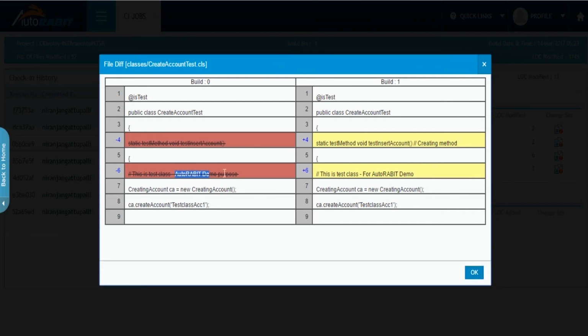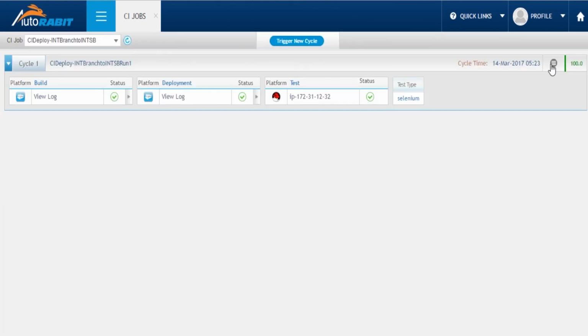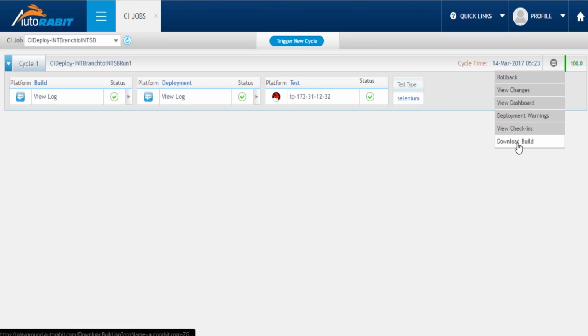So here's an Apex class. We could see that some of the comments were changed between build 0 and build 1. Going back to our view here, we could also select Download Build to actually download the build itself. So this is how you can set up a CI process, which will automatically trigger your builds, deployments, tests, data migrations. You can run code coverage and static code analysis.